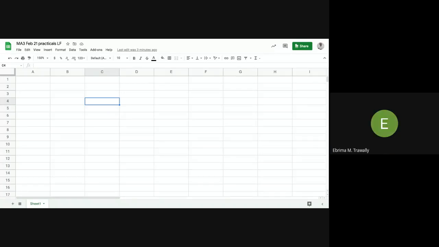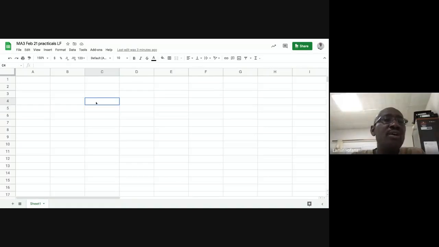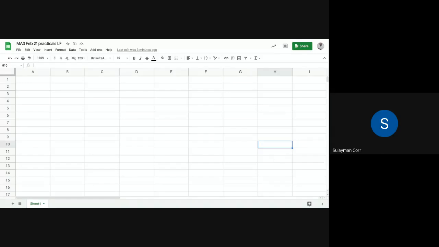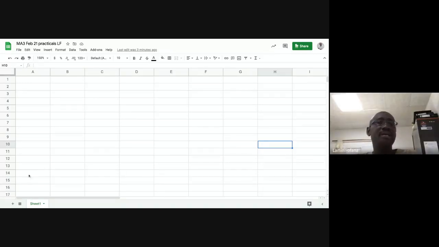C4. Yeah. And once you click on it, it will show on here. Can you see? C4. Okay. If you click on the intersection of H and 10, what will be the name of that cell? H10. Correct. Okay. So I'm happy you know the difference between rows and columns and cells.